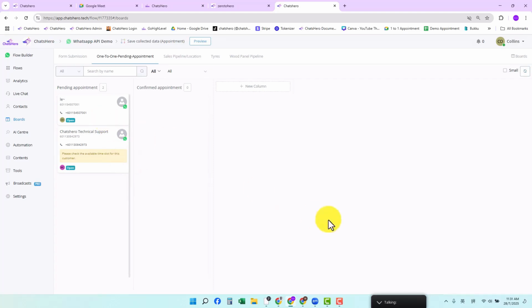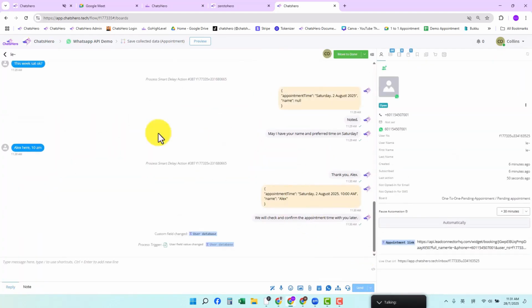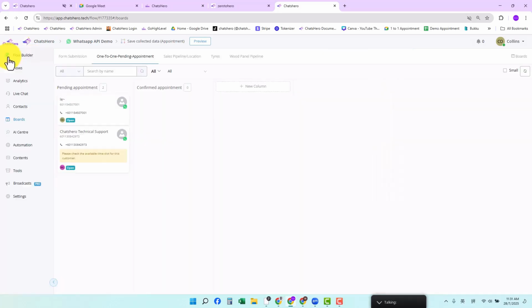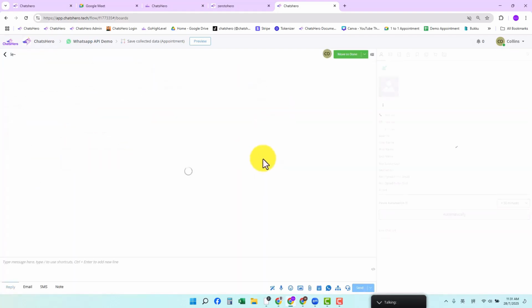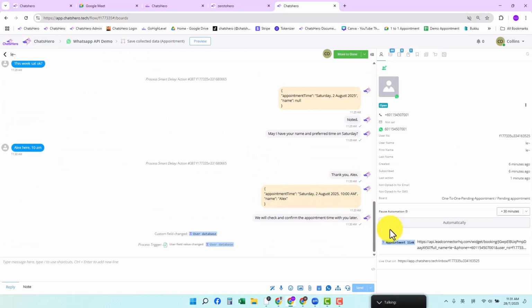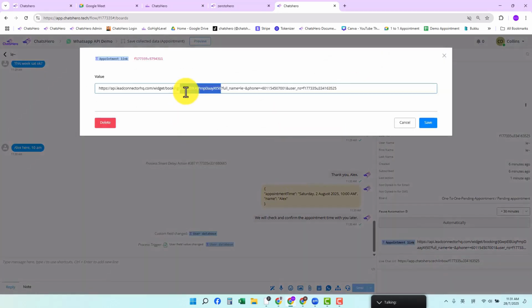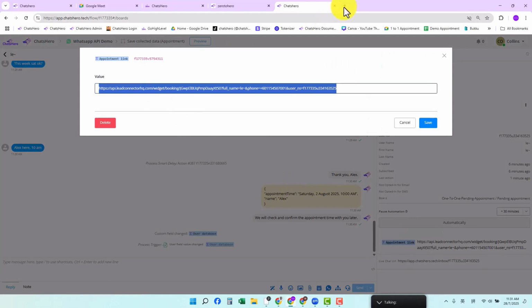So at most we just get the preferred time from the customer, and then we let the AI tell the customer that we will check that time and get back to confirm with them. So all these names will come into our pending appointment list here. When they come in, what you need to do next is click, then check whether the time is okay or not. If it's not okay, you use this appointment link to schedule the appointment with the customer.